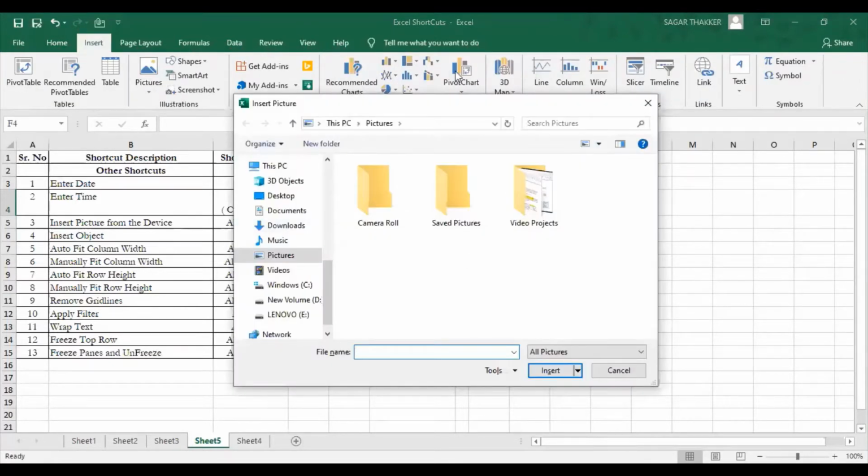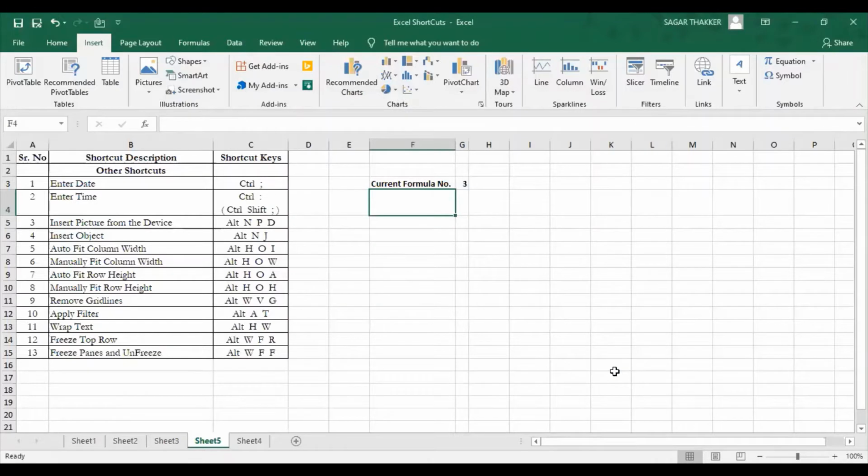You'll be simply navigated to this insert box. Herein, you can navigate to the desired folder or file, select the photo or image and simply press the insert button. By pressing the insert button, the image which was available in your folder will now be inserted into the Excel.